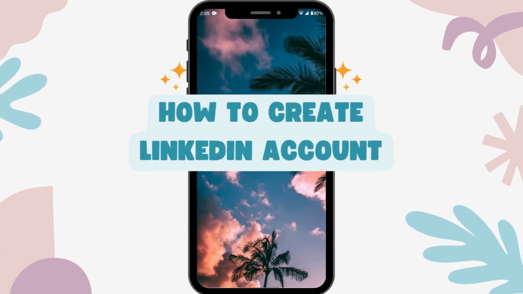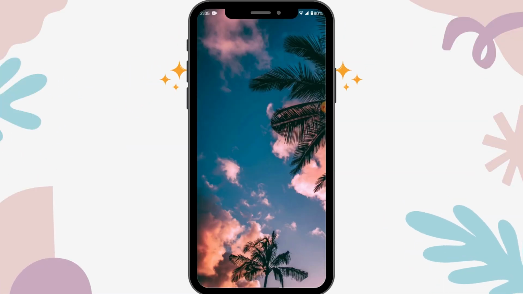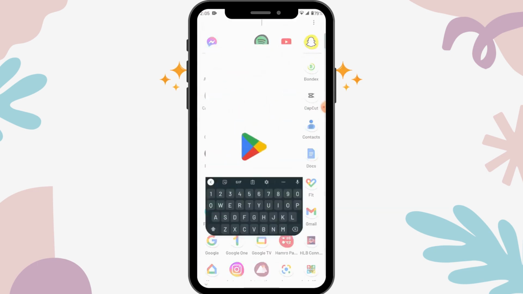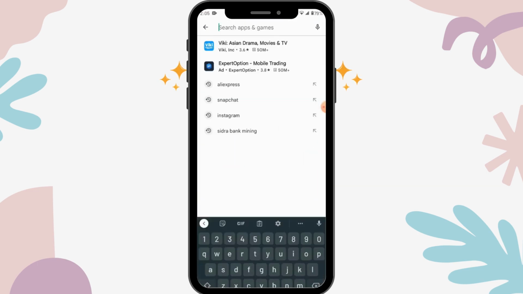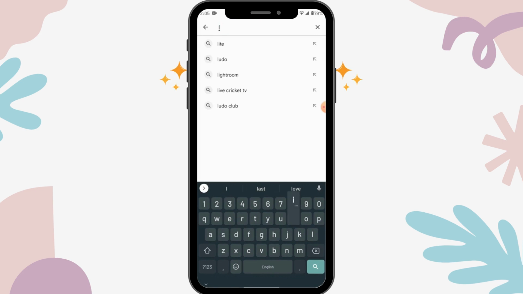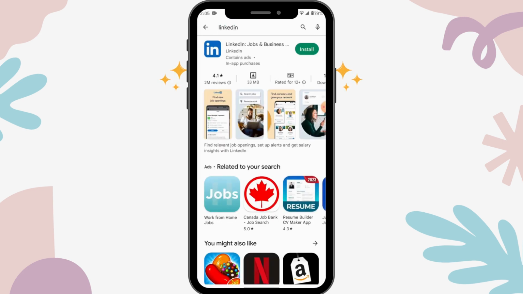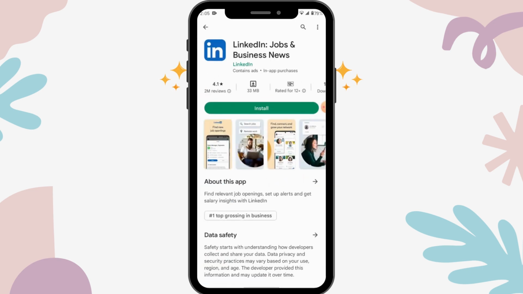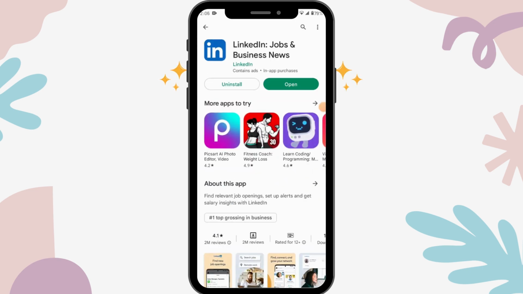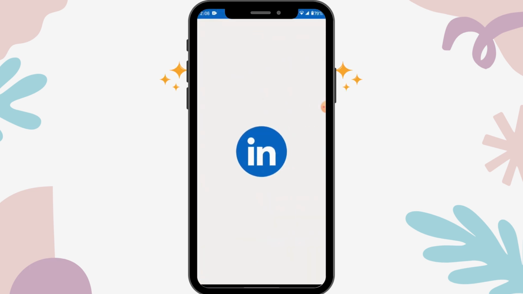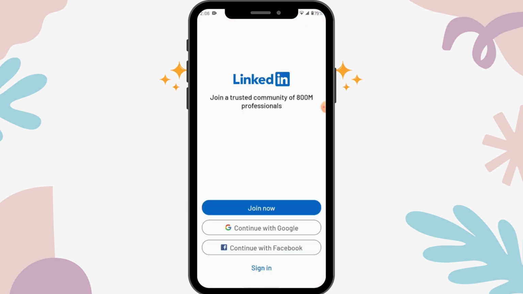How to create LinkedIn account. So to create that, first of all, open up your Play Store and then here on the search bar, search for LinkedIn. And then after searching, you will find an install option here. Tap on install. And after installing, you will find an open option. Tap on open. And then it will directly open up into your app.